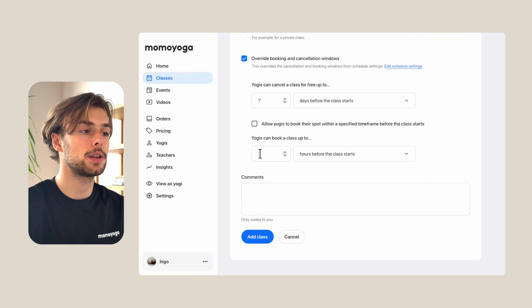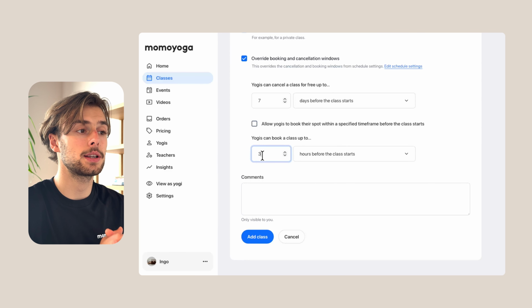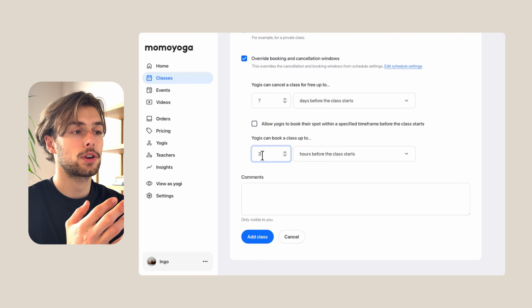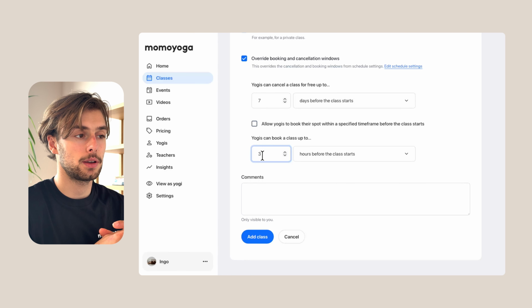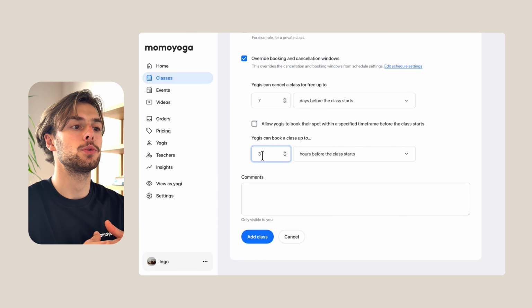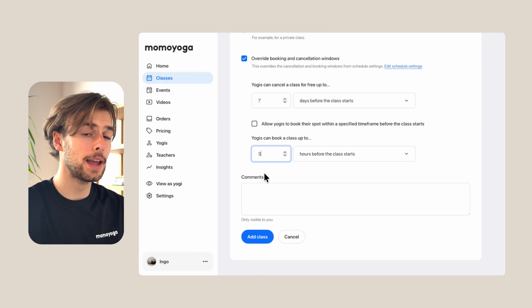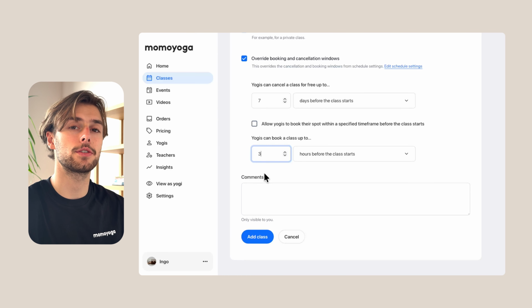And then the last one, this basically means that when you're going to have your class, 3 hours in advance, people won't be able to book your class anymore, so you're not met with any surprise yogis showing up. And that's basically everything regarding booking your first class.